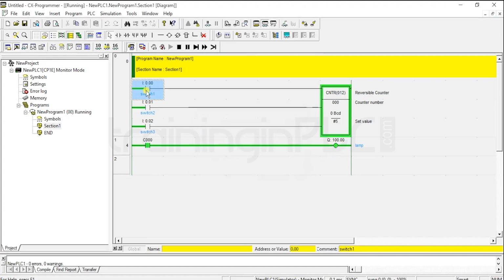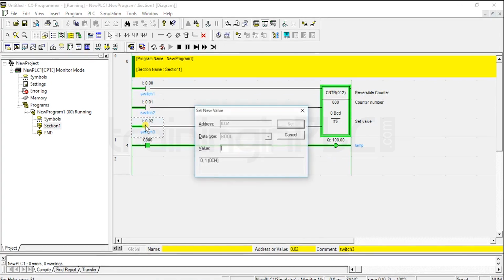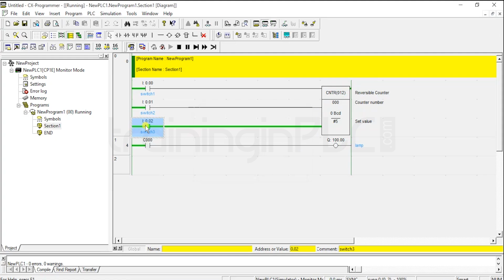Now if you want to reset it, go for switch 2, switch 3, then switch on the input. So automatically it will be reset again. This is how the reversible counter works.